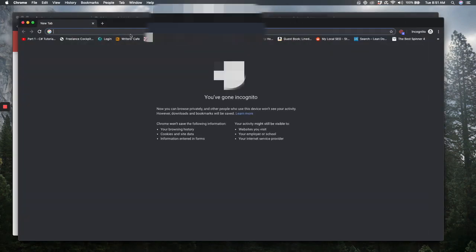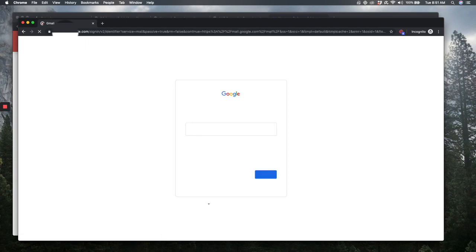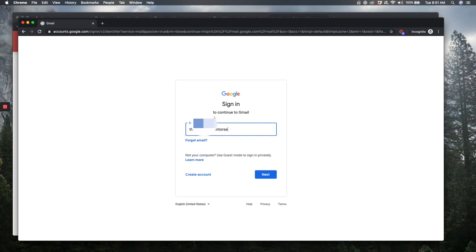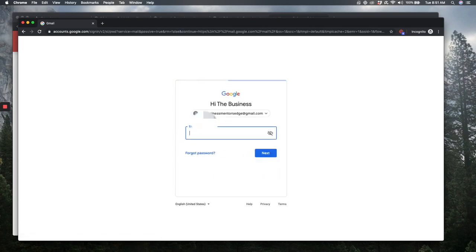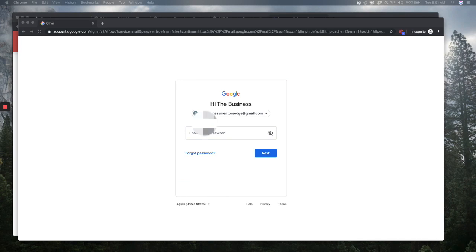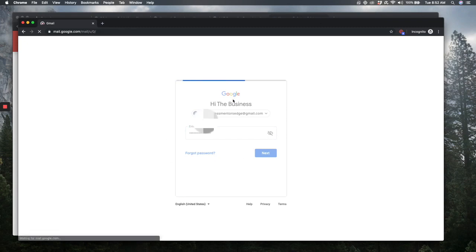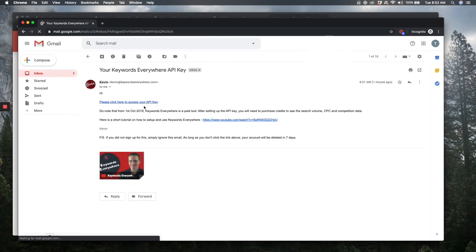So let's go ahead and I'll open up a browser. And put in my email. And I need to find my password for that account so that we can get that API key. And we got it. So we go into our email. Is our button right here that they say to look for, which is click here to access your API.